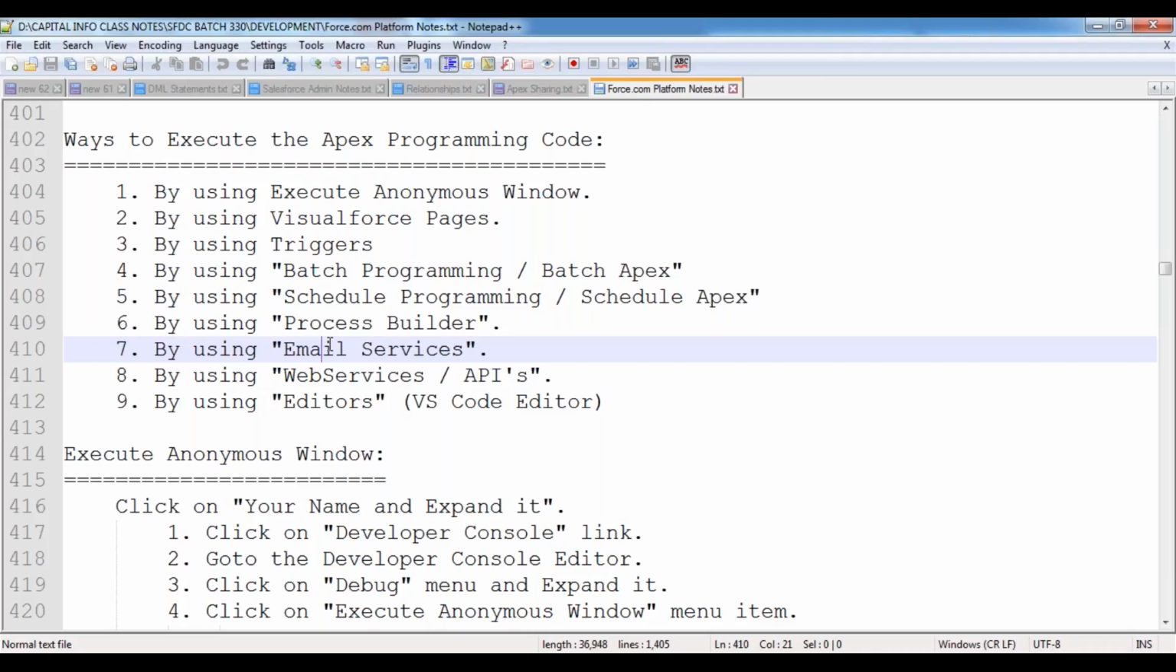So as part of this process builder, not only sending email notifications, not only creating records, not only updating records from child to parent or parent to child, we can invoke your Apex programming code also. By using this process builder, we can invoke the Apex code also. We can invoke an Apex class also. The facilities are available.